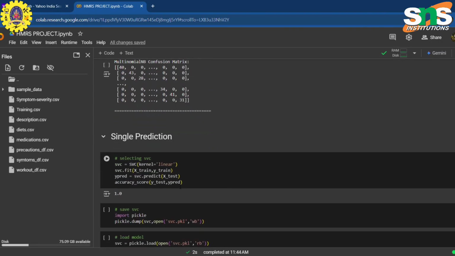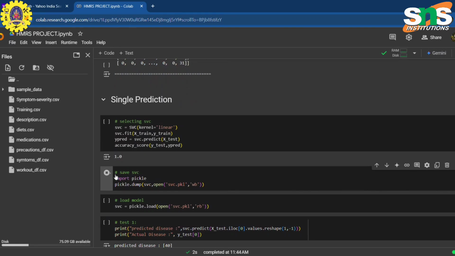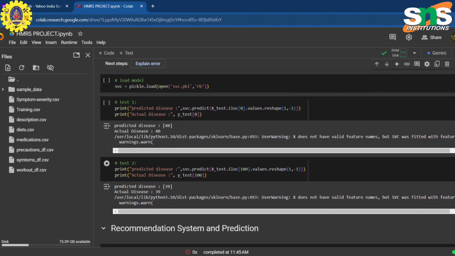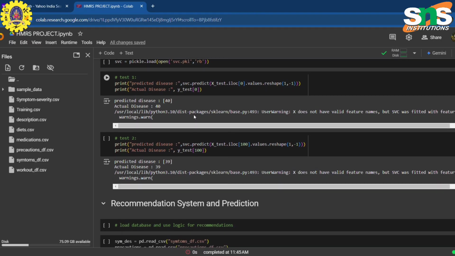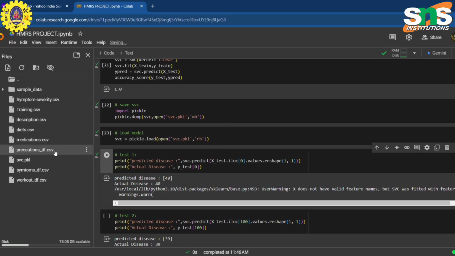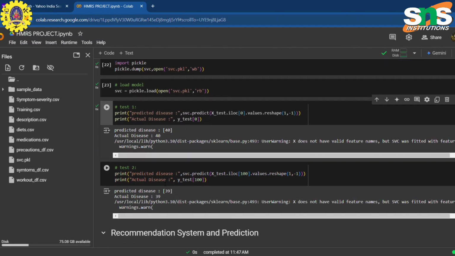After that, for single prediction, we have been using SVC, and we are also importing the pickle file in the format of SVC. After the pickle file has been loaded, the disease has been predicted. For predicting the data, the predicted disease is 40 and the actual disease is also 40.